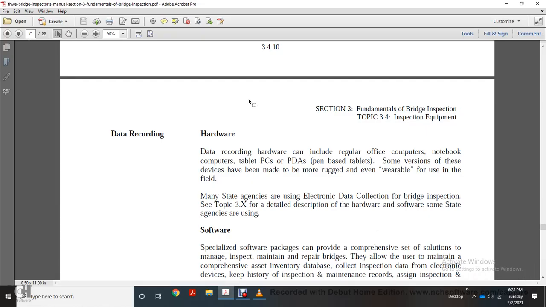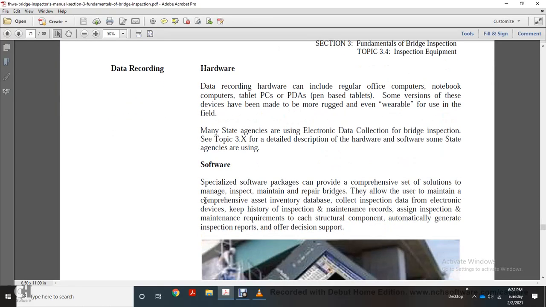Data recording hardware. Data recording hardware can include regular office computers, notebook computers, tablet PCs, PDAs, and pen-based tablets. Some versions of these devices can be made more rugged, even wearable, for use in the field. Many state agencies use electronic data collection for bridge inspection; see topic 3.10 for a detailed description of the hardware and software. Some state agencies are required to use specific software.